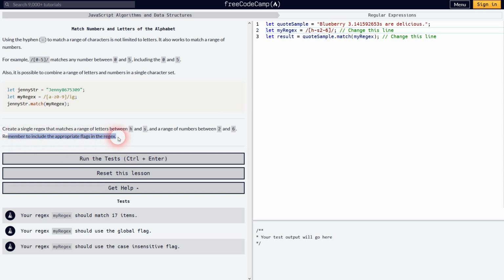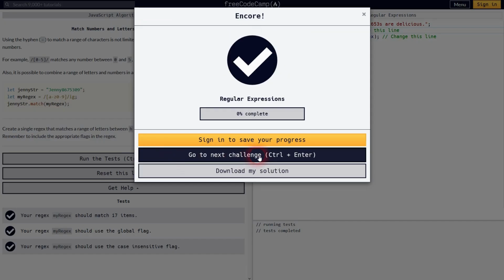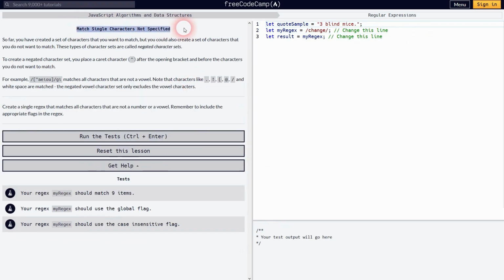Remember to include the appropriate flags. So we need G and I. And we can move on. Match single characters not specified.